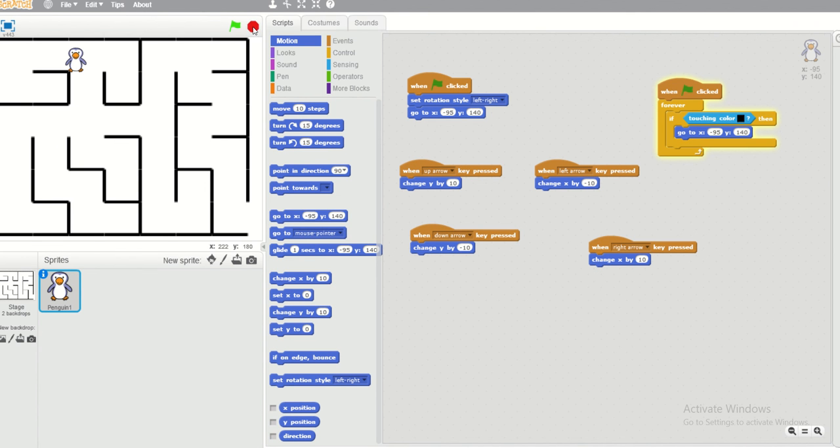So that's it. This is how you can create the maze game. Okay, bye class.